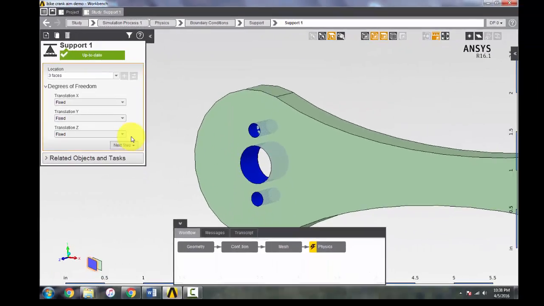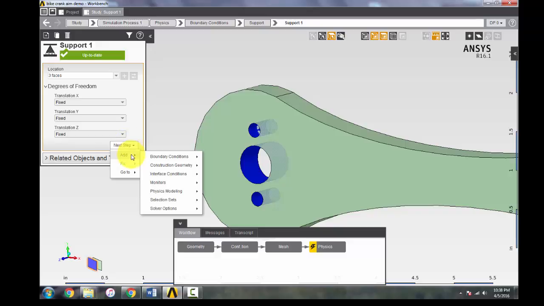Now we can add another boundary condition from this window by clicking on Next Step. So we're going to be defining our force boundary condition. So let's go down to force.